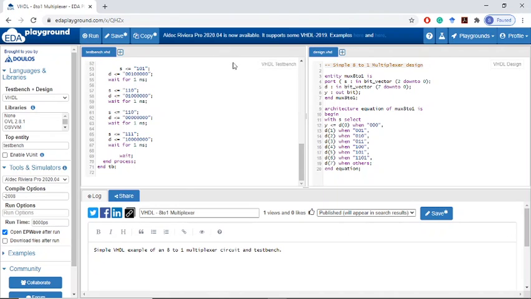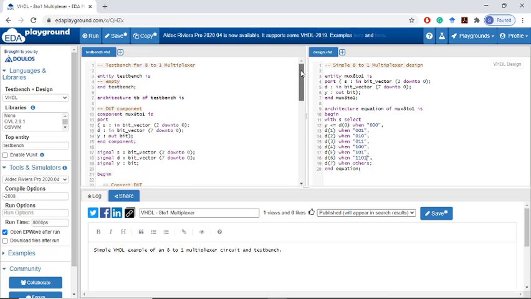Now we'll run the code in EDA Playground. So write the 8:1 multiplexer design code in the design.vhd window and we'll write the test bench in the testbench.vhd. I've already written the code. Create a test bench entity. It is an empty entity. Create the architecture for the test bench. Create the component. Component is the same as the 8:1 multiplexer code.